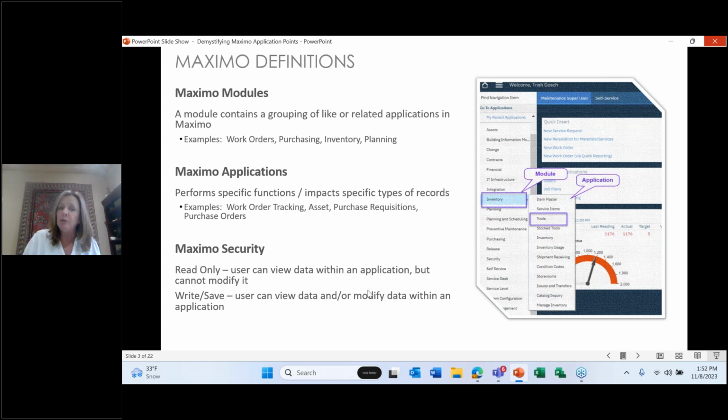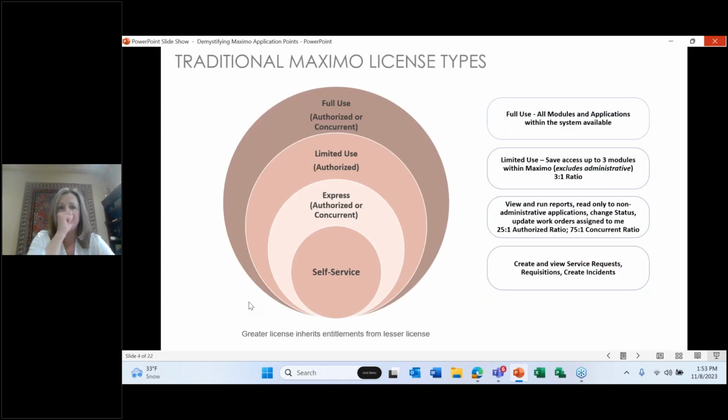From a security perspective, we know that we can give different levels of access to each of the applications. The two that really matter from a licensing perspective are the read-only access and the save access, or the write access. Obviously, if somebody has insert, then they also have to have the ability to save. So that would just be an automatic privilege that they would get. But these two security privileges are really what matter when it comes to Maximo licensing.